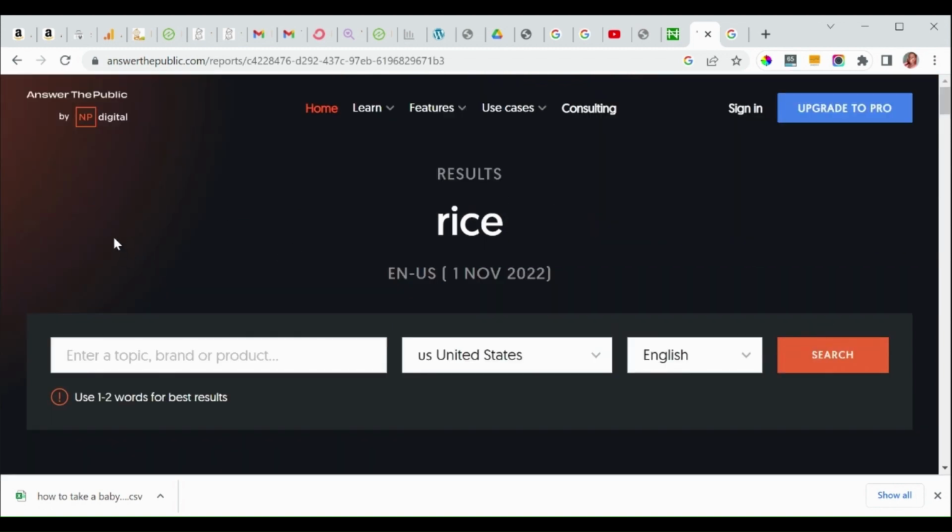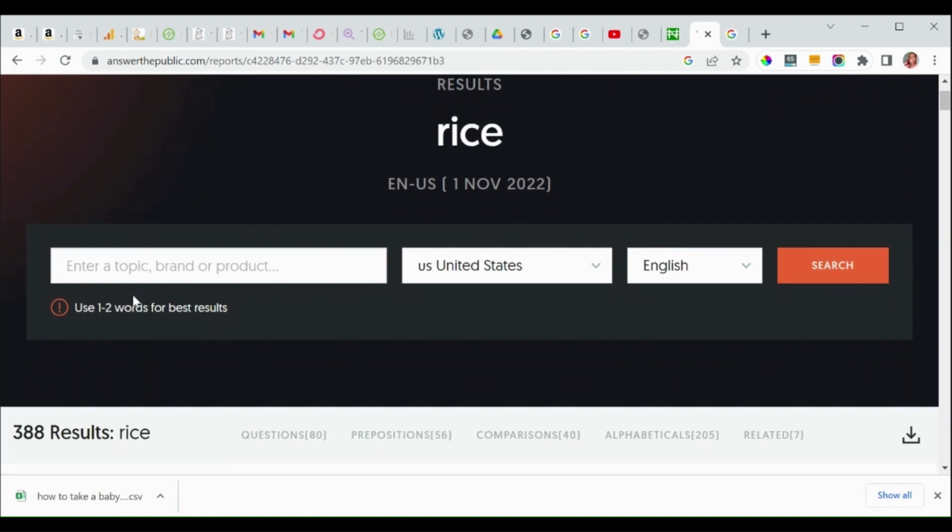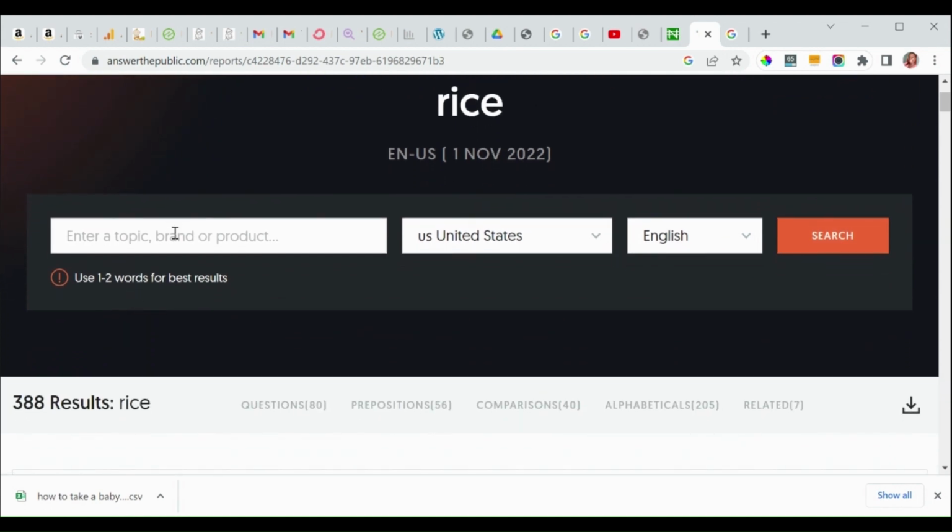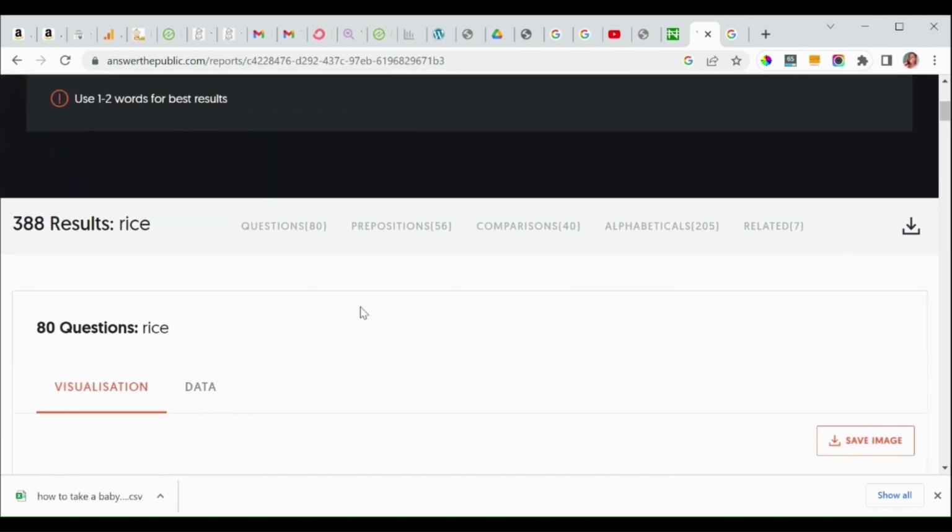So here we are. Now, if you want to get the best out of this tool, make sure that your keyword, your topic, brand or product has 1 or 2 words so that you can get the best results. You cannot combine 3, 4, 5 words there and get the best out of the tool. Just choose a topic, a brand or a product or a service you want to check, and put it in this space.